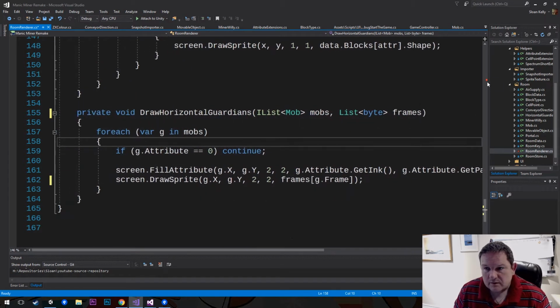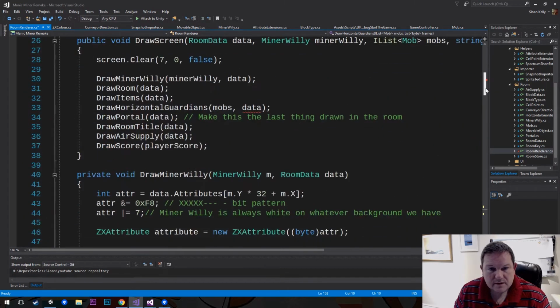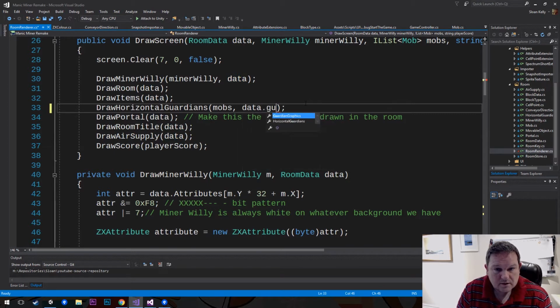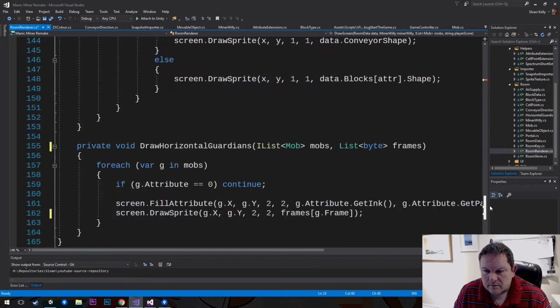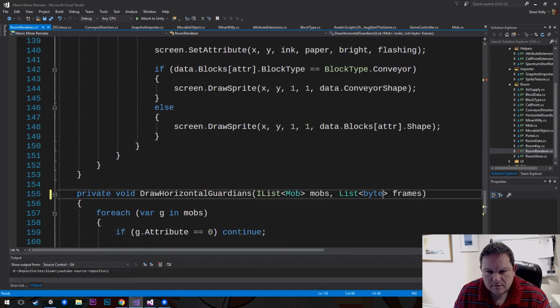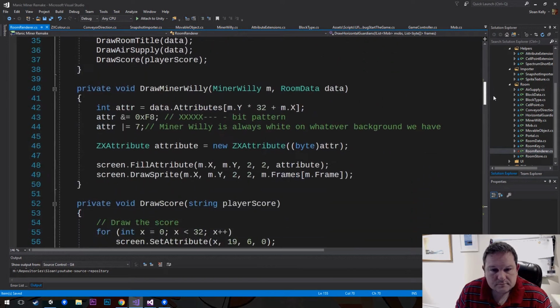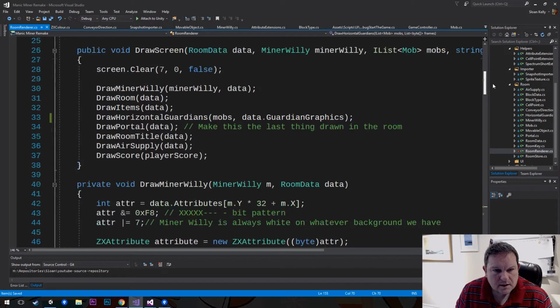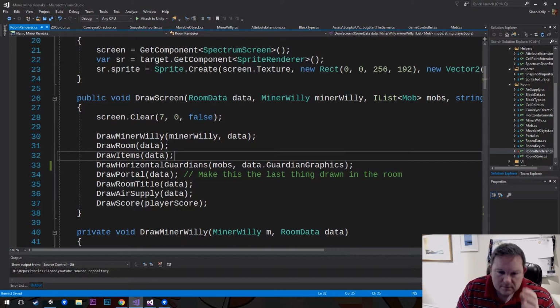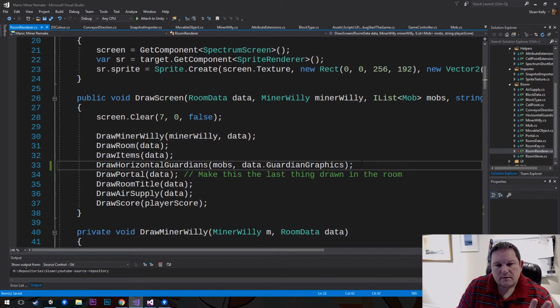Now you see we've got a little red dot up here. So instead of that, we're now going to say data.guardian graphics. And that's list byte. Oh, byte array. Did I not have it as a byte array? I don't know why I didn't have it as a byte array. And that's that.